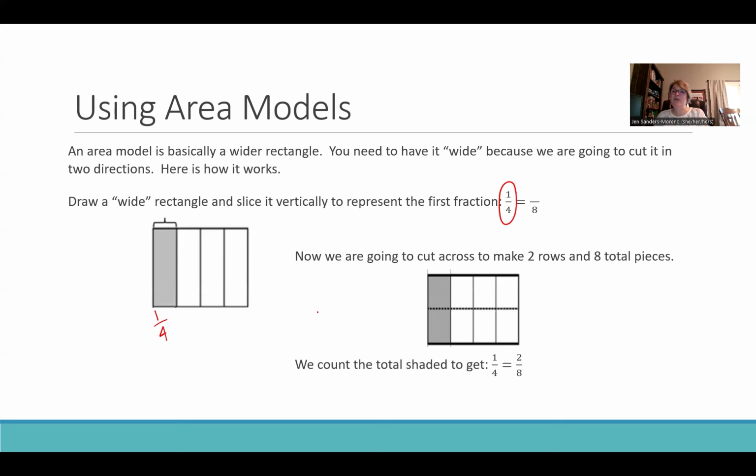And then what's kind of beautiful about area models is that I don't have to build a second tape diagram, especially if we're drawing it by hand. Make sure it's exact, all that kind of stuff. Instead, we're going to slice across. So here we're going to cut across the middle to make 2 rows. If I slice it across to make 2 rows, we have our students now count. I have a total of 8 pieces, and the number that are shaded are 2 of the 8. So here, 1/4 is the same thing as 2/8.